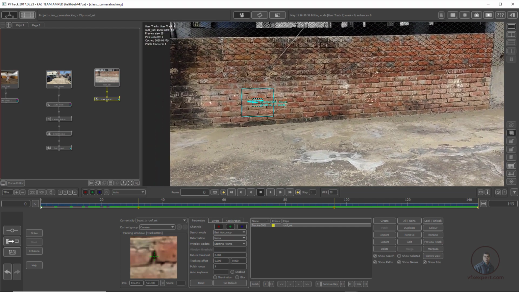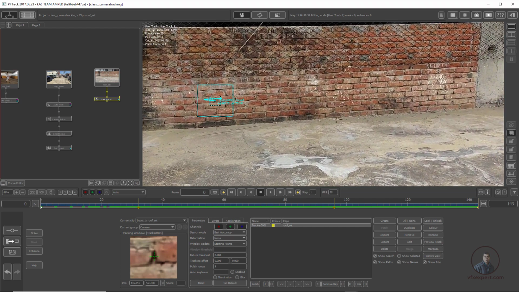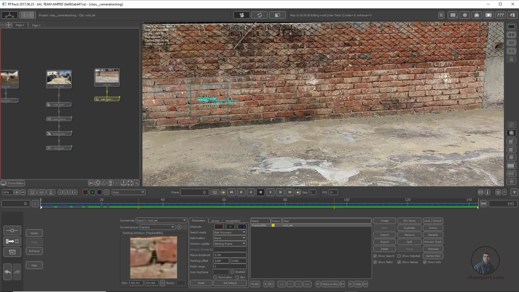Now I am going to track another point in our wall. Suppose I track this point. Then simply click on create and click here. Now you can see I have created tracker number 2. Then you can place it in the proper position. After this, again we have to click on forward track.